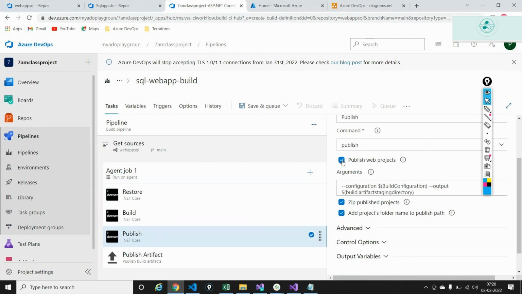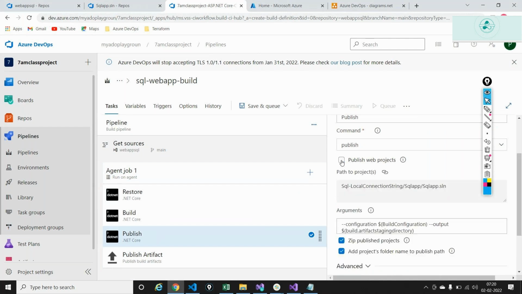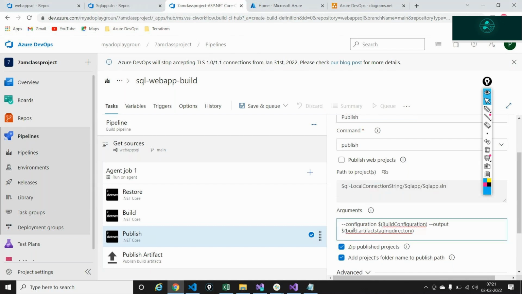I'll just uncheck this box so that I can publish the SLN file directly, and I'm publishing it into the build.artifact staging directory. So using these variables, I basically went ahead and built a very simple project. I'm doing the same thing for this project also.